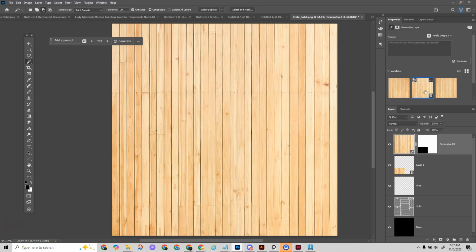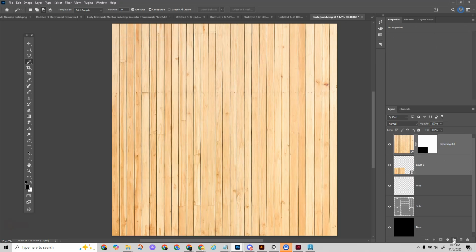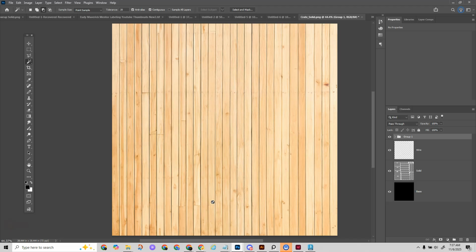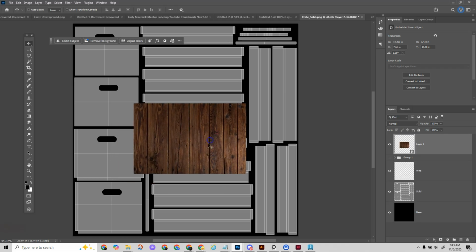I think I kind of like this one with different variations. All right, but now let's generate another one. We're going to try another one. I'm going to put these two in a group in a folder there. All right, and then let's go get another piece of wood. Okay, so I brought in another piece of wood.